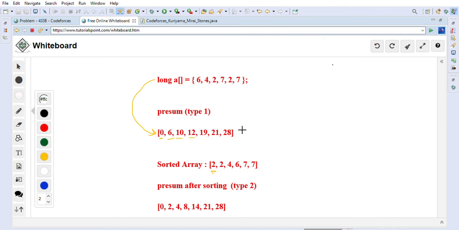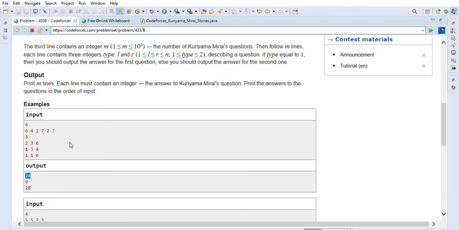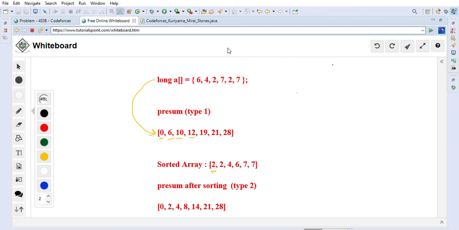So like this we calculated the presum, and whenever a question is asked, we can just use that R minus L minus 1. This is for type 1. So if it is type 1, let's say 3 comma 4 is given to us, L is 3 and R is 4, then we just directly go to the fourth position. The positions start with 0, so 0, 1, this is 2, this is 3, this is 4, this is 5, and this is 6, right? So we directly go to the fourth position.